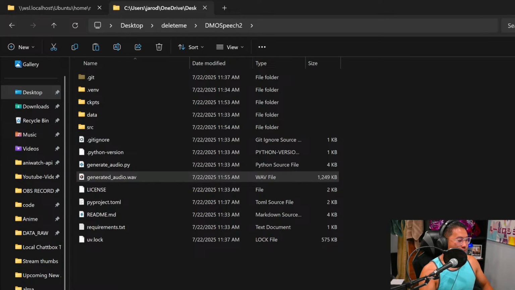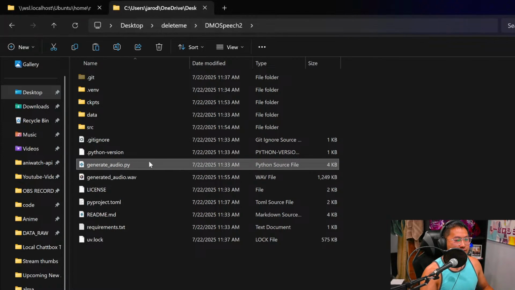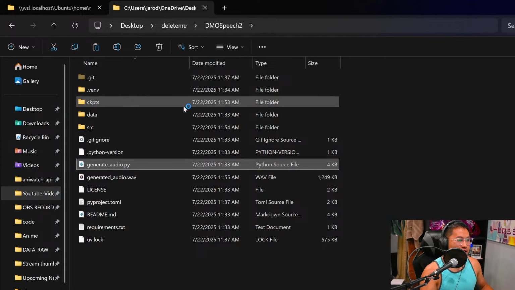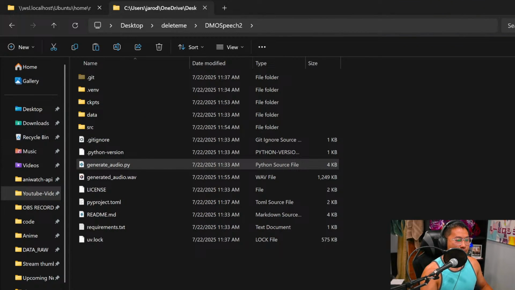So there you go. That is how it sounds. It sounds really good, in my opinion. Now, if you wanted to modify this generate_audio.py, you very well could, just to change how it outputs. So we can open this up inside of some type of editor and edit some of the default values. I'll show you that real quick.